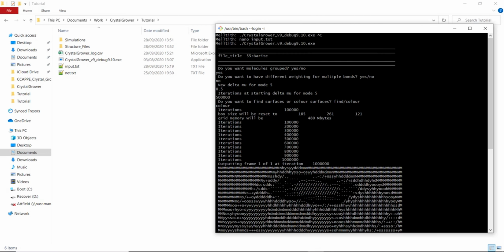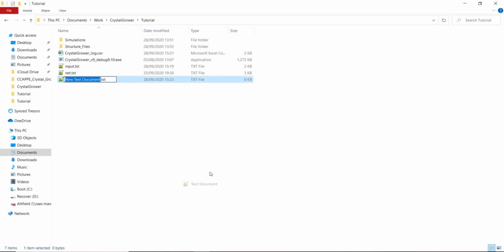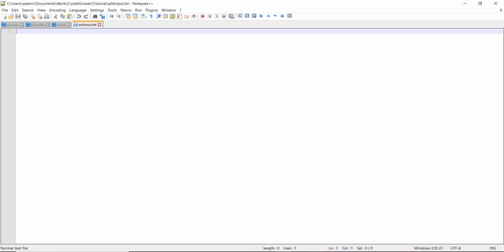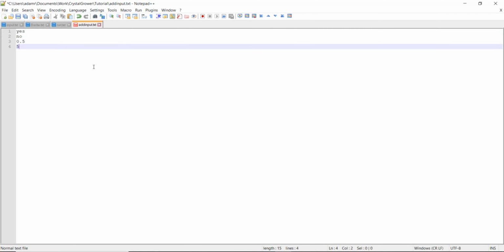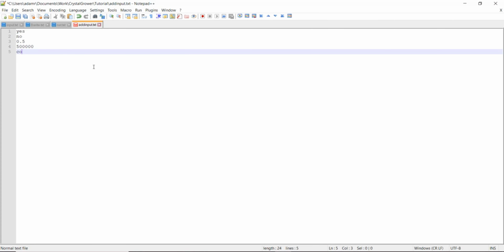So I know when I ran my simulation that I had to answer yes, no, 0.5, 500,000, color. Because I know that order, I can write a text file with those parameters in and just feed them straight into the program. So if I just make a new text file, and I'll call this add input.txt, and open it. If I type those parameters in here, so yes, no, 0.5, 500,000, and color, and then save this file.